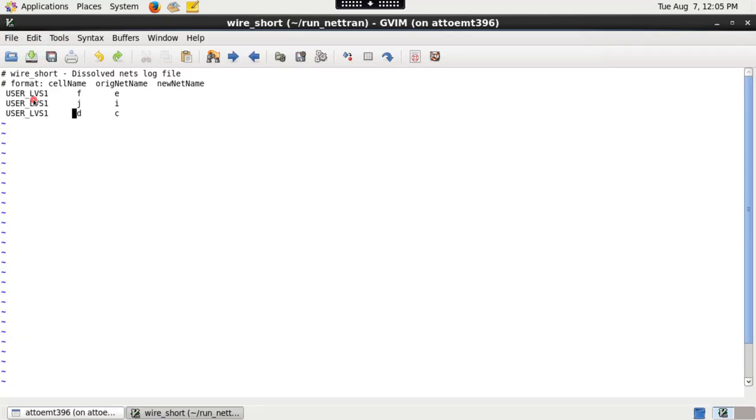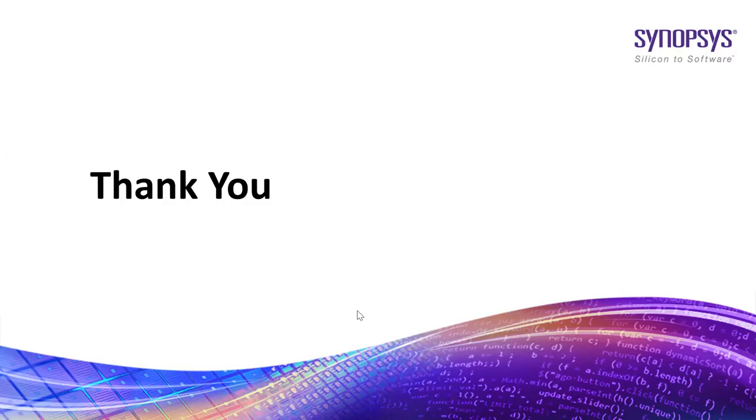The virelog report generated shows the cell name, original net name before short, and new net name post short. So this is how you run ICV NetTran utility.